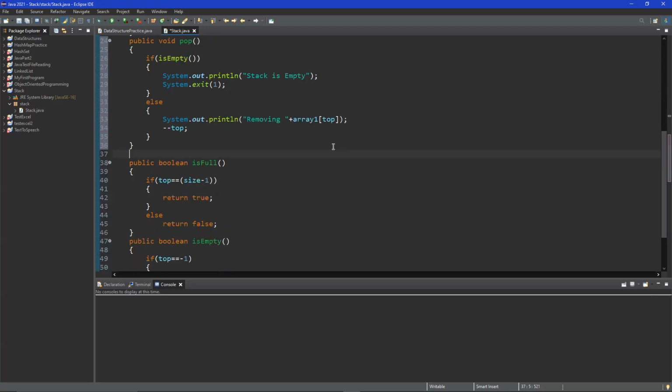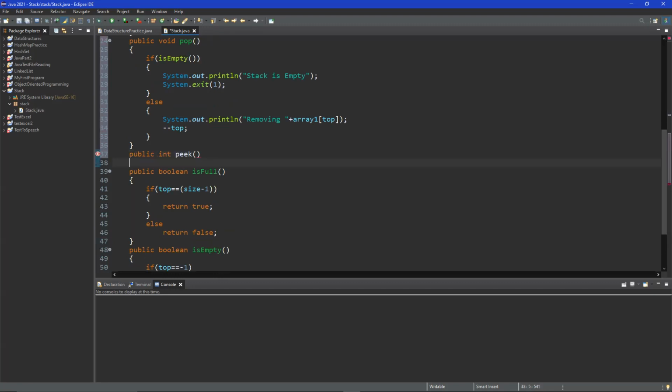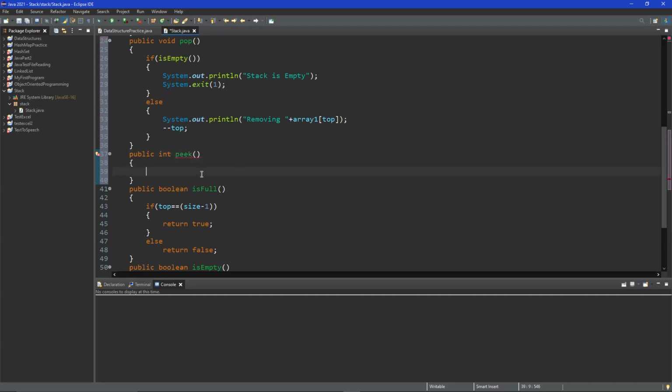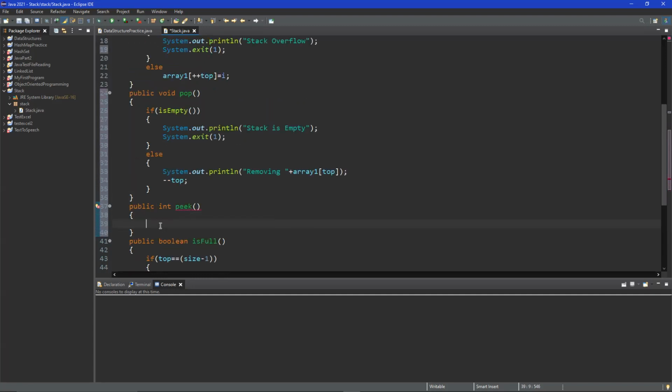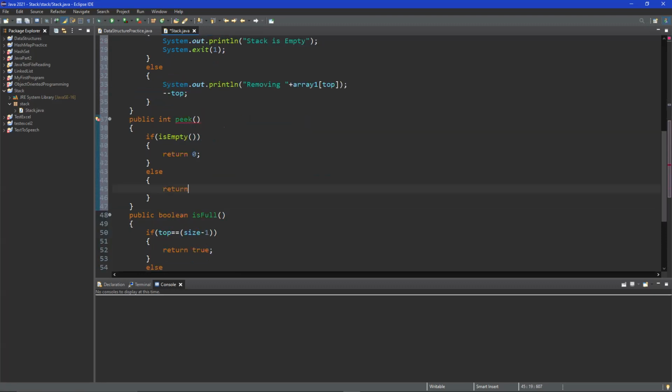Now we have a peek function here, which returns the top value. It will be integer because we are making an integer stack here. Before returning, it can check whether it is empty or not. So if is empty, then return 0, and else return array of top. The top element will be returned.